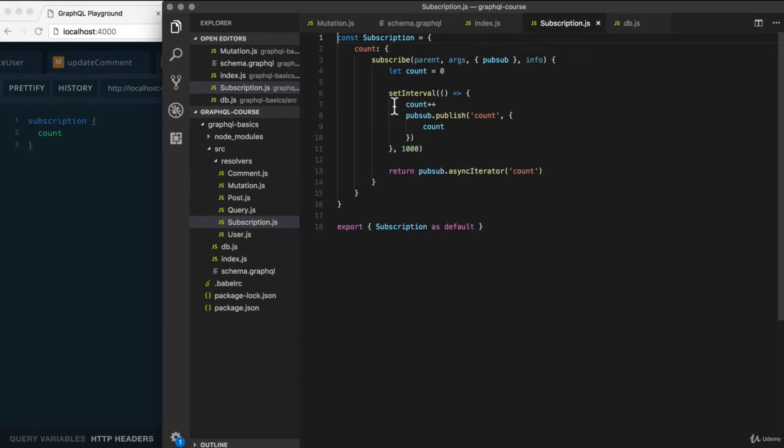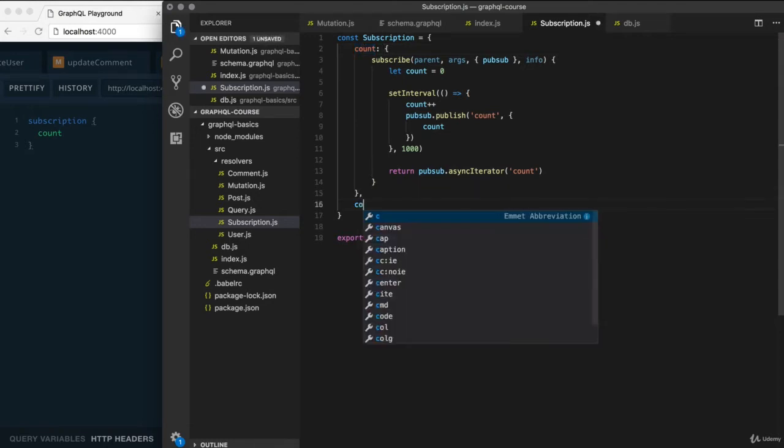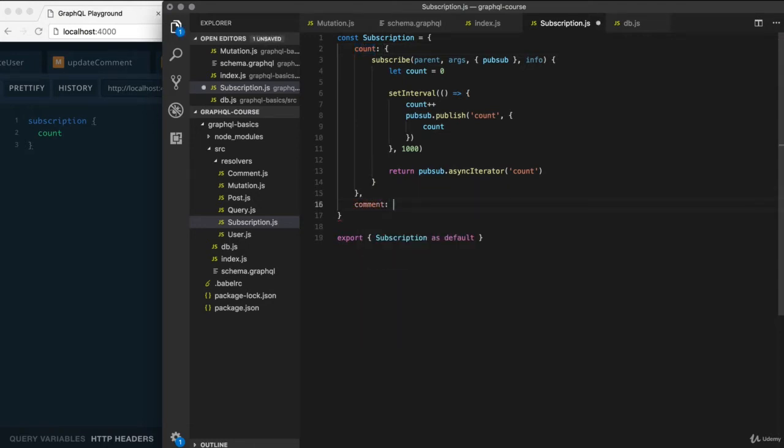So once again, we have count for our count subscription. If we have a new comment subscription, we're going to create a new comment object. And comment is indeed just an object, and on there we add our subscribe method. So right here, we have subscribe. And we have all of these same arguments we've come to expect. We are going to have parent, we're going to have args, we are going to have context, and we're going to have info.